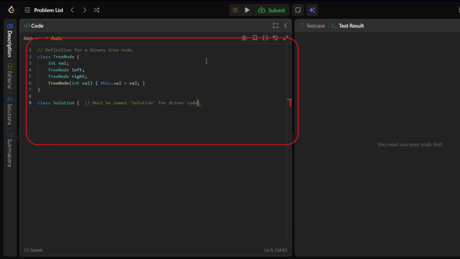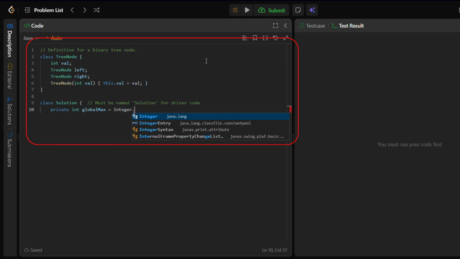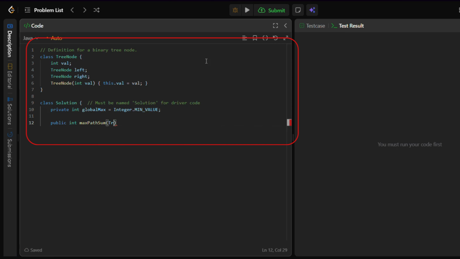Line highlighted. Max gain root. We call the helper function max gain, which recursively explores the tree while computing path contributions. Line highlighted. Return global max. We return the maximum path sum discovered during recursion. Line highlighted. End of the public method.